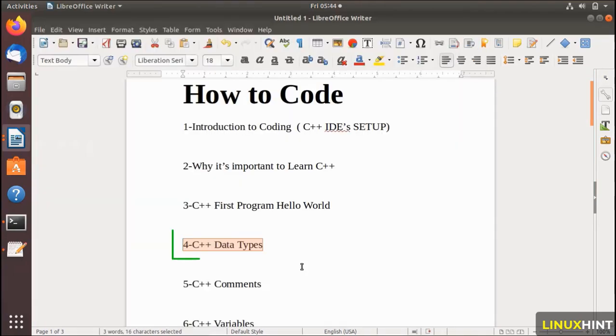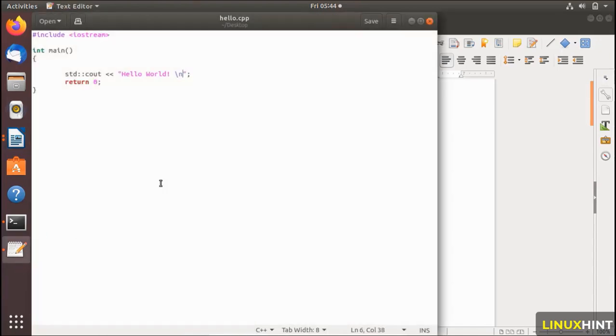Alright, so now let's move on to our next topic, which is C++ data types. The idea is that a data type is nothing but a container of a specific type. A variable is actually a container, and the data type helps the variable to store a specific kind of data. For example, if a variable is of integer data type, then only integer values can be stored in that variable.